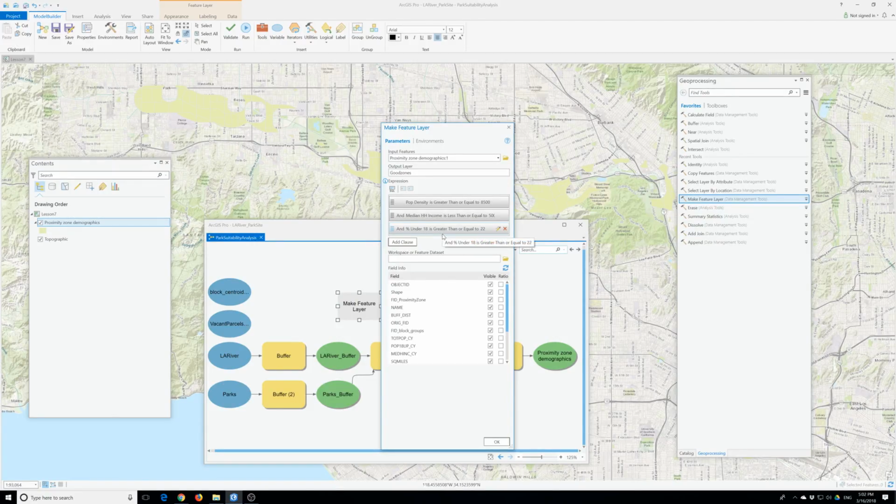Perfect. Okay, Make Feature Layer also gives you the opportunity to hide unnecessary fields.